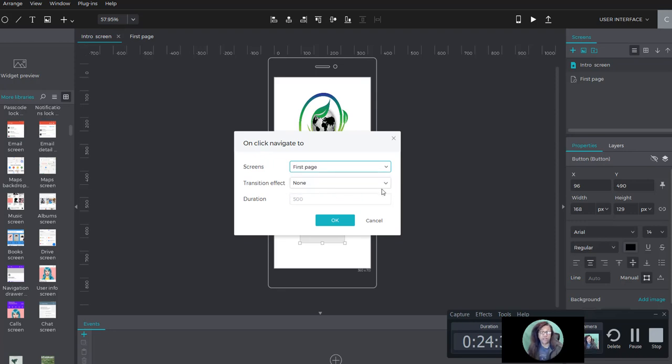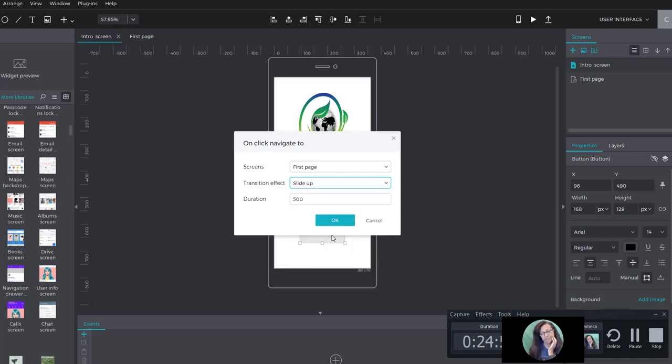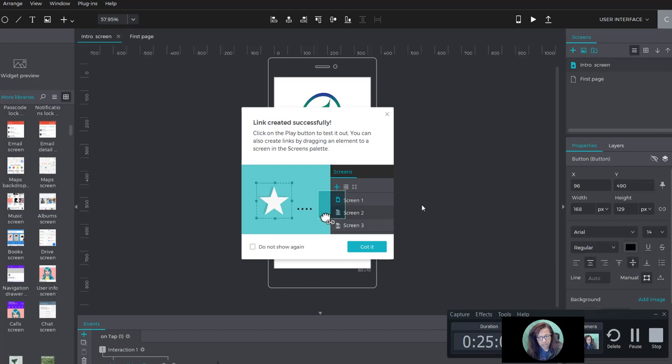And I can add a transition effect, which is nice. I can have no transition effect. It just goes to the first page. But let's do something fun, like, let's see, slide up. That's always fun. And you can set the duration, so how long it takes for it to slide up. It's automatically set here at 500. Let's just go with that because we haven't even seen it yet.